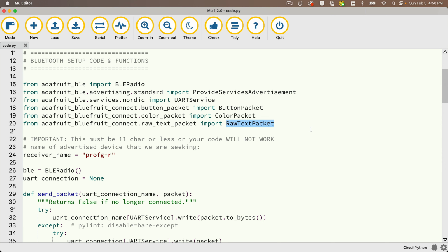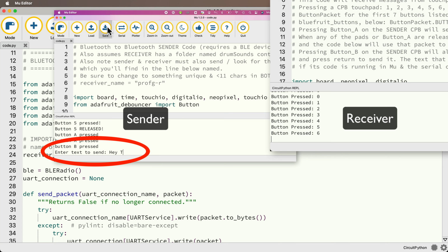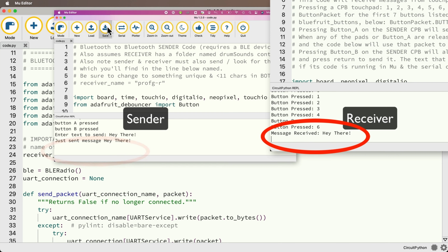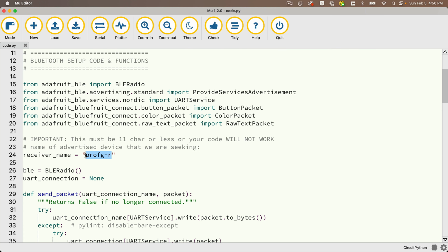That'll be the text the user types into the console after they press button B on our sender CPB. Now below this, the receiver_name is the unique name that we're going to give the receiver. That's the name the receiver will advertise. So what we're saying here is I'm going to look for a device that's named profg-r. Now one thing that's super important, this name has to be 11 characters or less. If it's bigger, it won't be recognized.